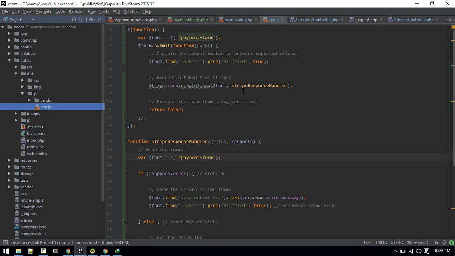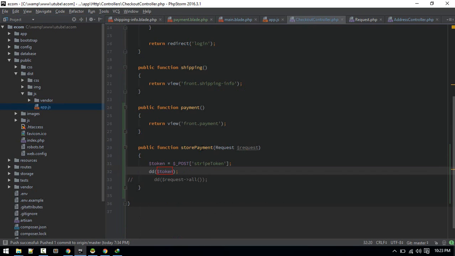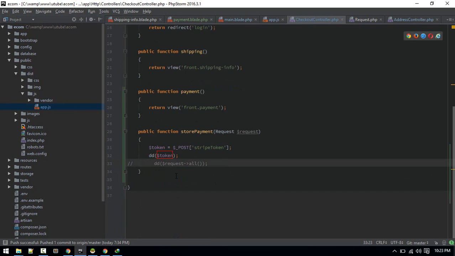So look how it disabled that. Okay, so yeah, this is the token we get from Stripe, and we'll use this to process our payment, to charge our customer. Okay, so yeah.